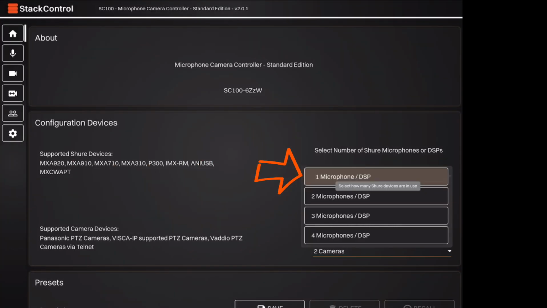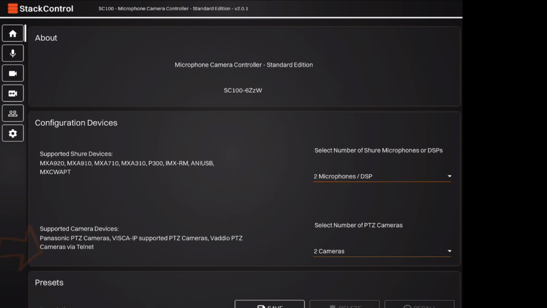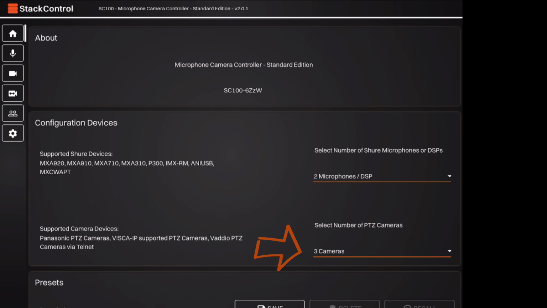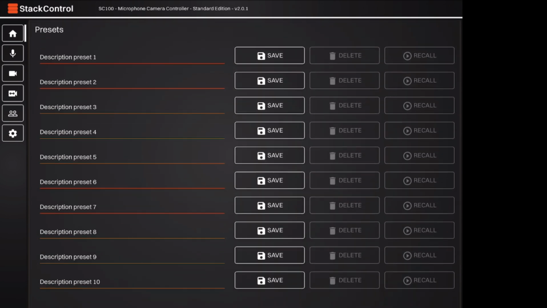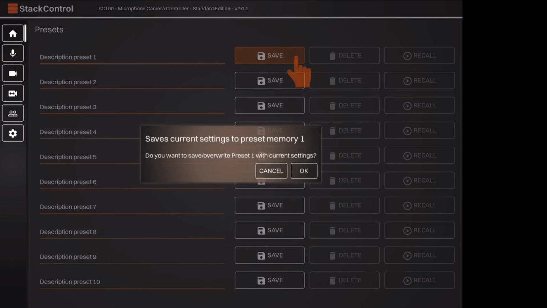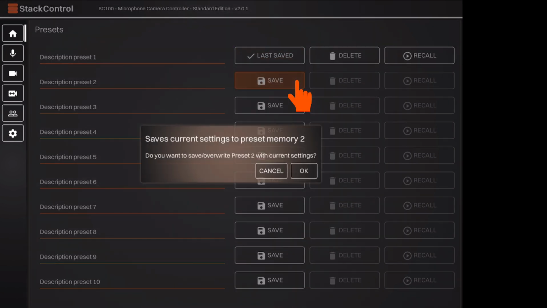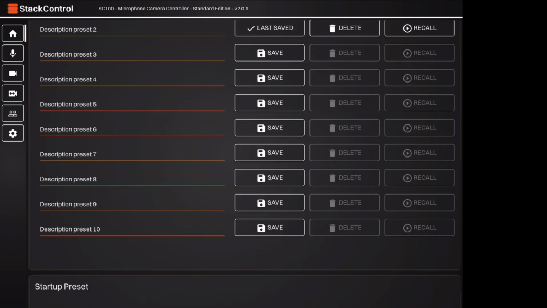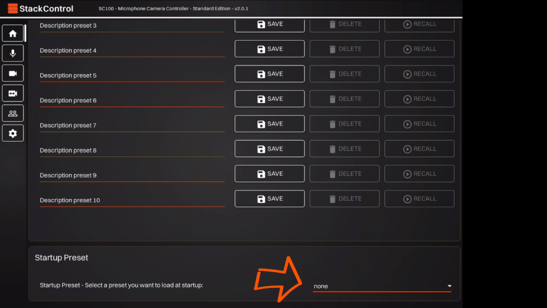First, you'll start by selecting the number of Shure devices using the drop-down field. Next, choose the number of cameras you'll be using. Below on the same page, you'll find the option to save and recall 10 presets for the entire system. This can be done at any point during configuration and will capture the current state of the whole system when saved. Additionally, further down, you can define a startup preset that will be loaded each time the SC100 microphone camera controller boots up.